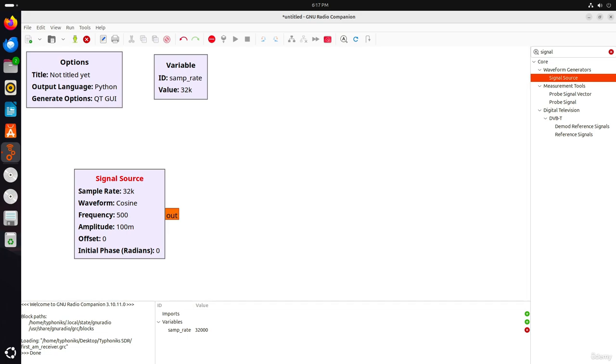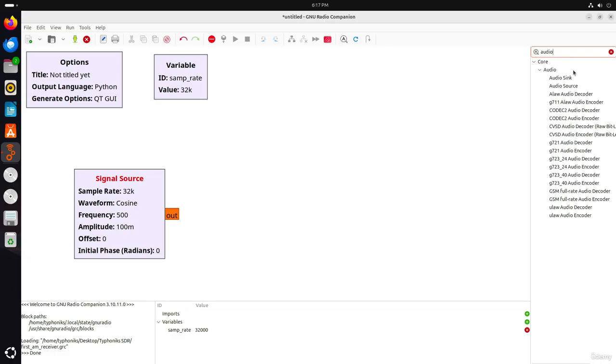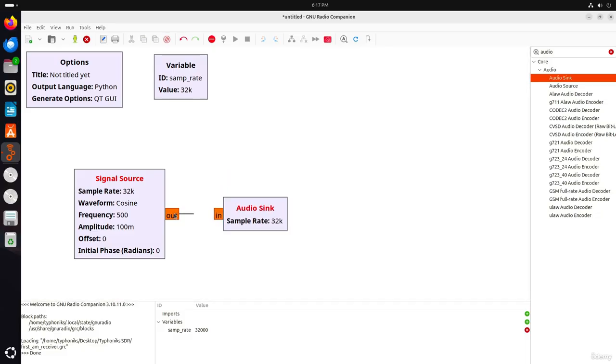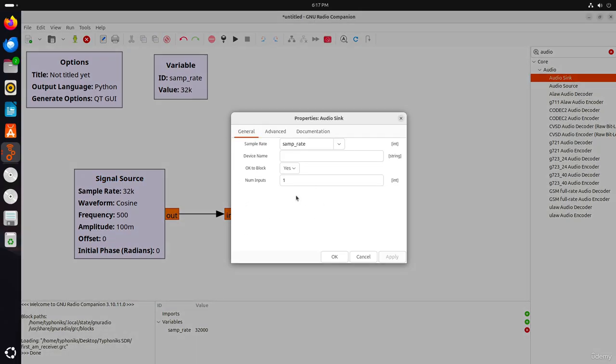Now we will add an audio sink block. We will drag and drop the audio sink block into the workspace. We will connect the output of the signal source to the input of the audio sink. And if we are using a virtual machine, mostly in virtual machines, you need to set the device name property of the audio sink to sysdefault to ensure proper audio output.